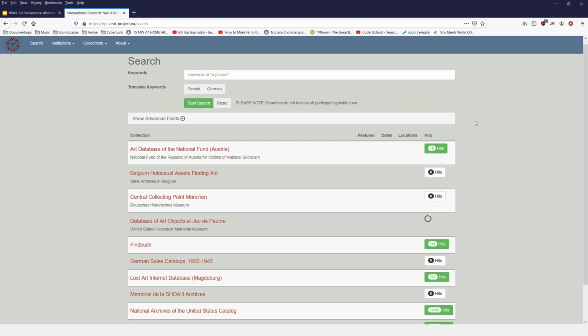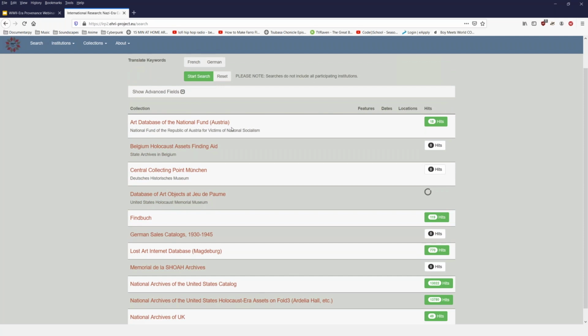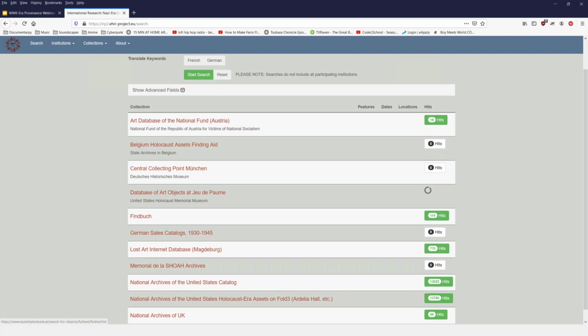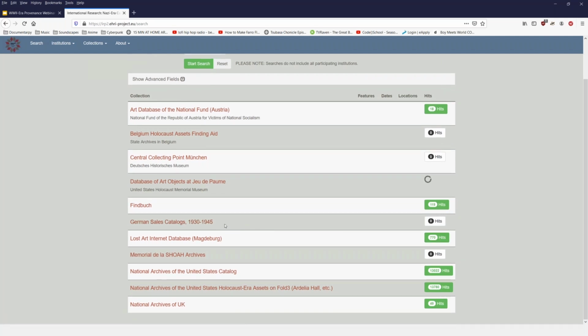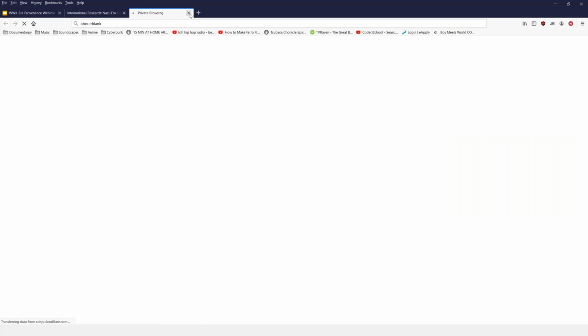And now once we've started the search, you can see on the left-hand side, this is going to be where the collections are listed. And then the hit side is actually going to be linked to this collection's or this database's catalog, where you can actually see the results. So obviously the ones that come up with 0 don't have anything, whereas the ones that have numbers and are lit up in green will tell you what those catalogs are pulling from.